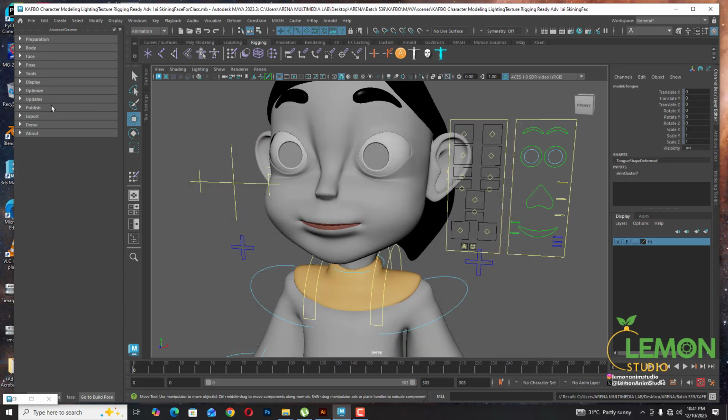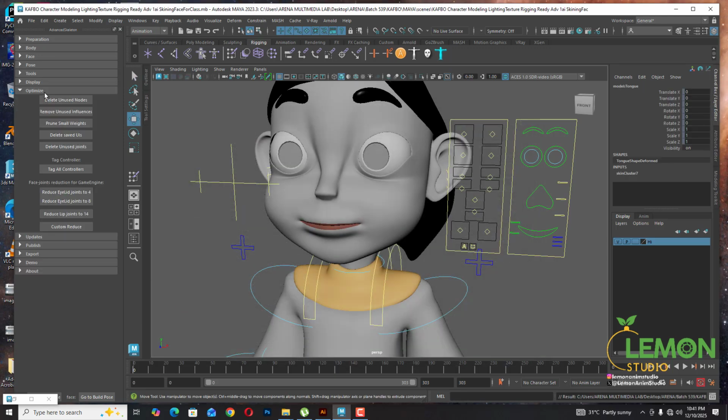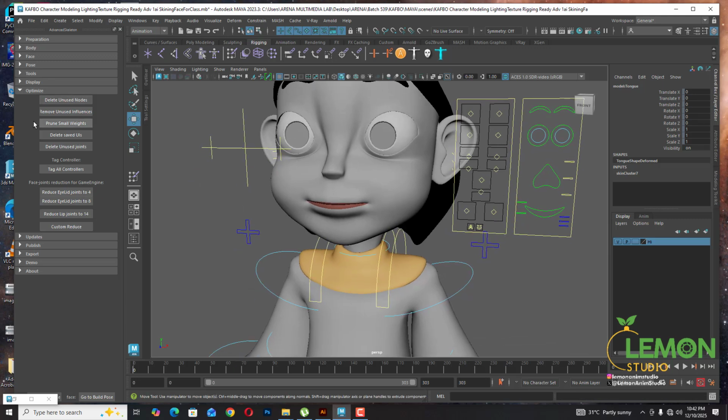So now to publish this, you can do some optimization right here, like deciding whether to delete some unused nodes. If there's any node that Advanced Skeleton might have brought in that is not necessary, you can delete that.